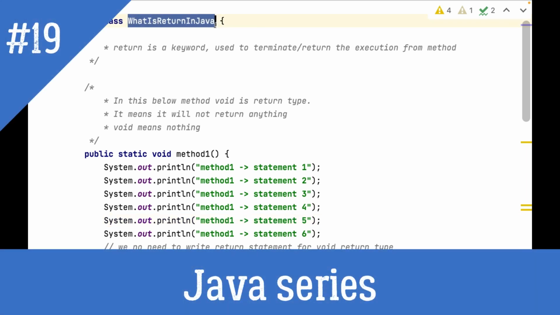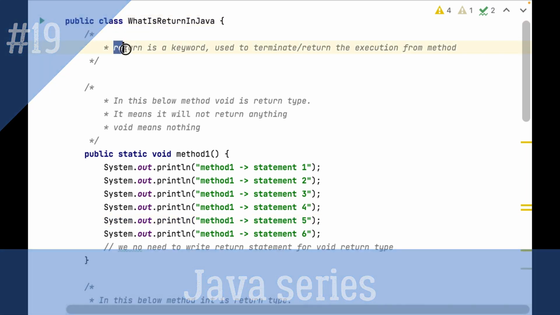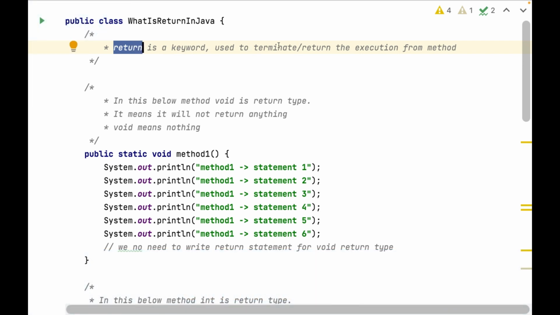Today we will see what is return in Java. Actually, return is a keyword used to terminate or return the execution from a method.